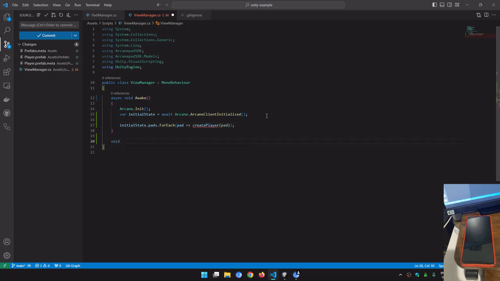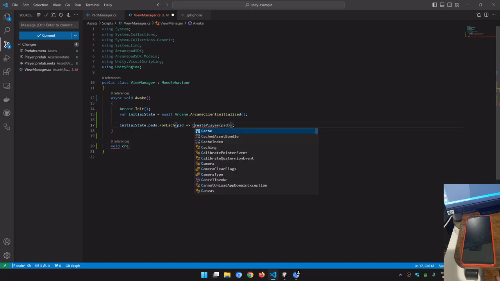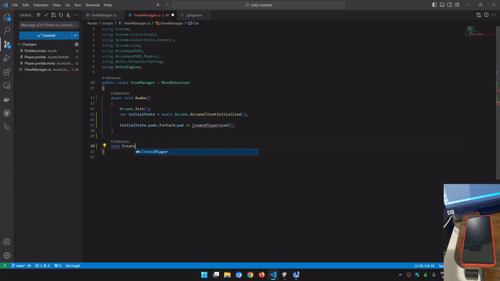Now let's create a function create player, with an Arcanepad path parameter. Great. So what this is doing is creating a player for each path that was in the initial state.